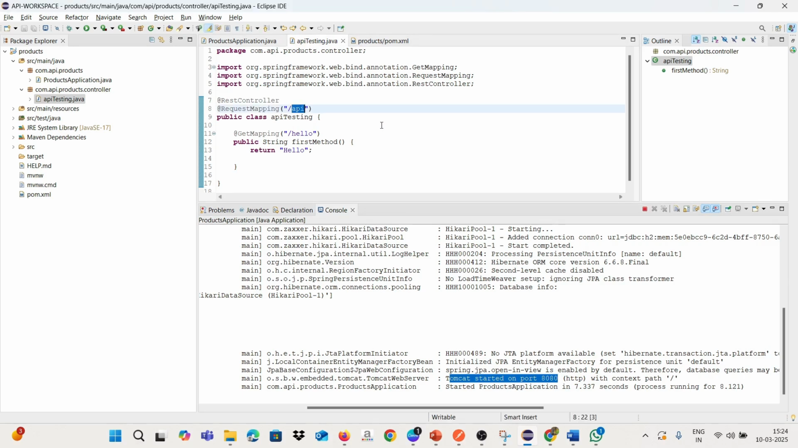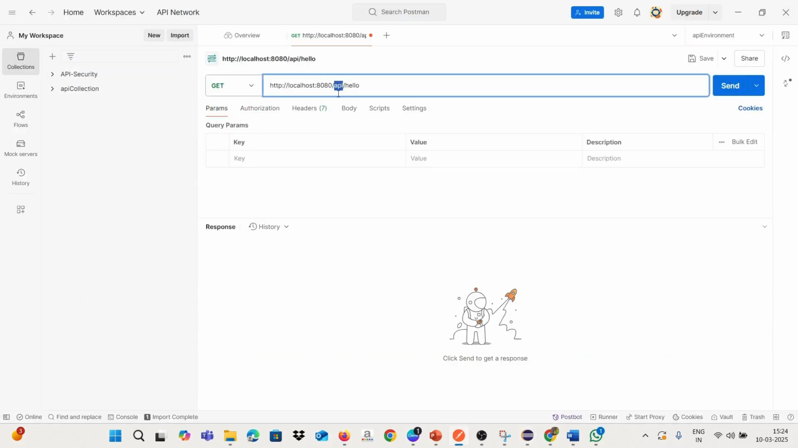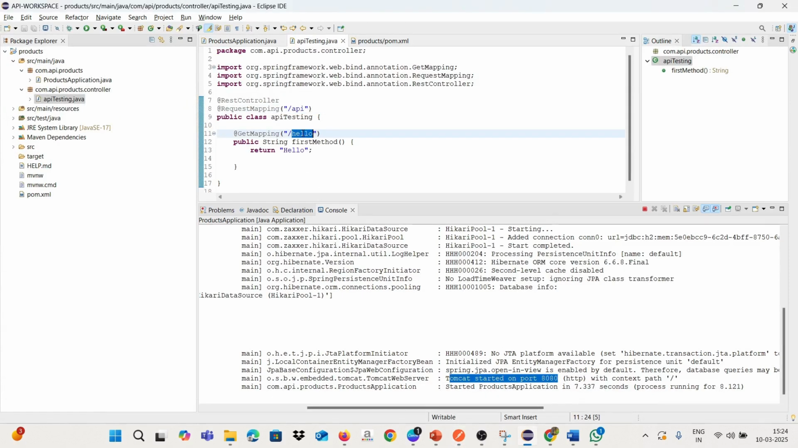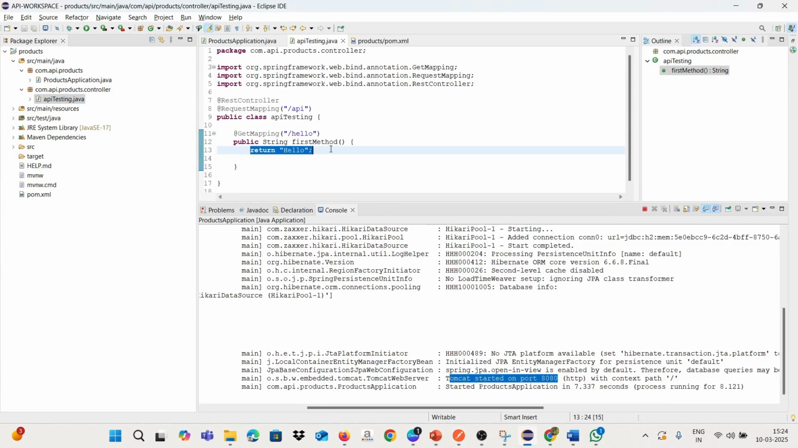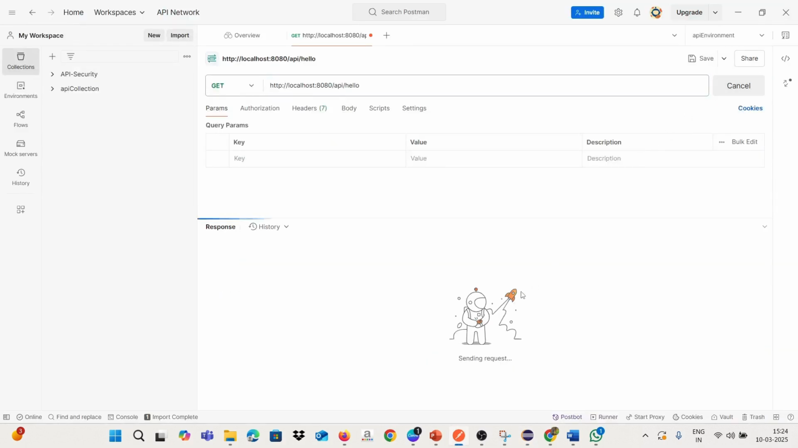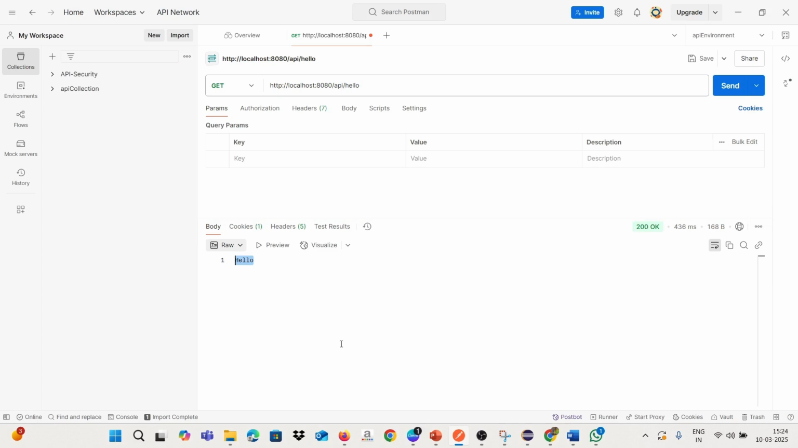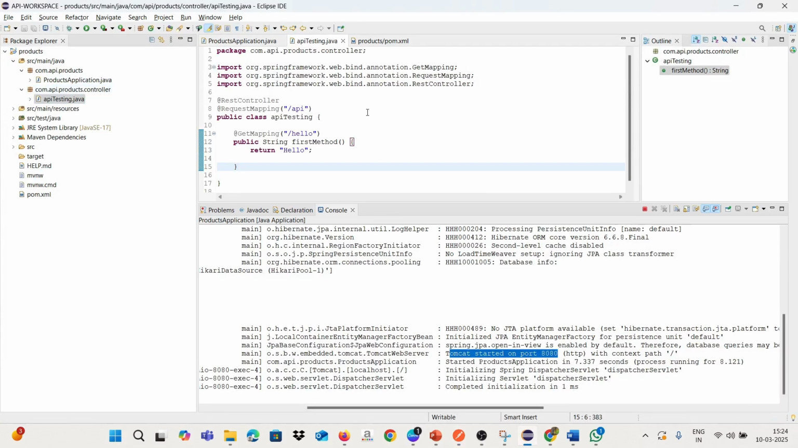So I can name it as product. Moving forward, I will make changes. As of now, I'm just demonstrating how it will work. So request API, having API as a request mapping and hello as the get endpoint. What you have to do is slash API slash hello. That will be my request, and get doesn't have any body. So I'm not providing any body, and it should return me hello. Let me send the request. You can see it here, I'm getting hello back.